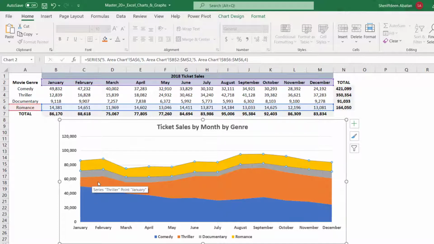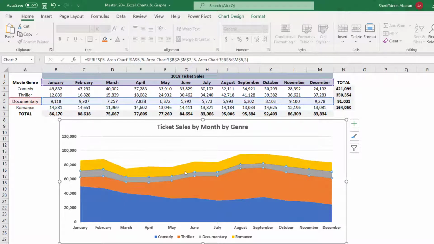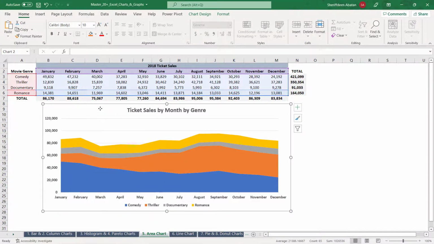From the beginning of the month, the sales were pretty low based on the composition of this data here, and towards the end of the year, August, September, October, generally the sales went up high. And it's entirely a different story for documentary and romance. And so, ladies and gentlemen, there you have it. This is how you interpret the area chart.